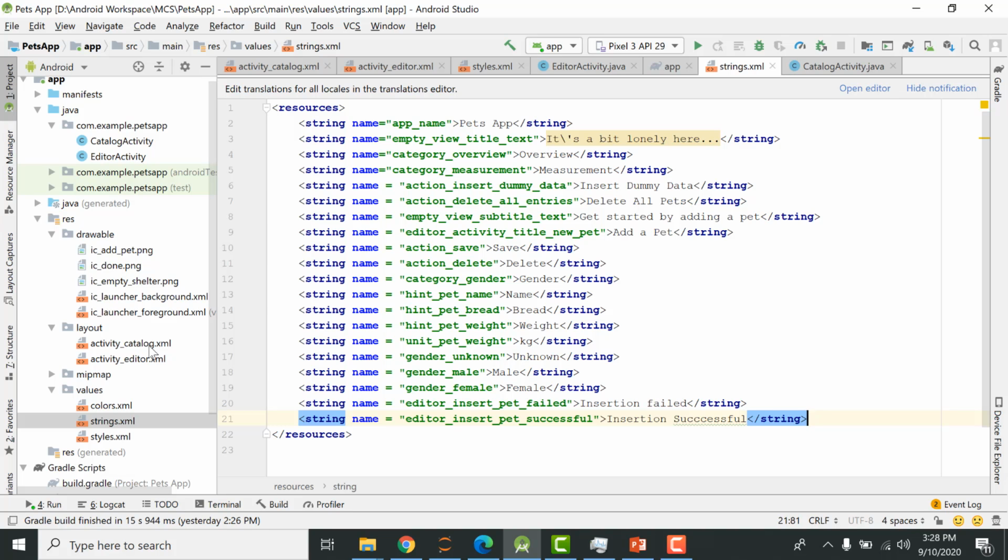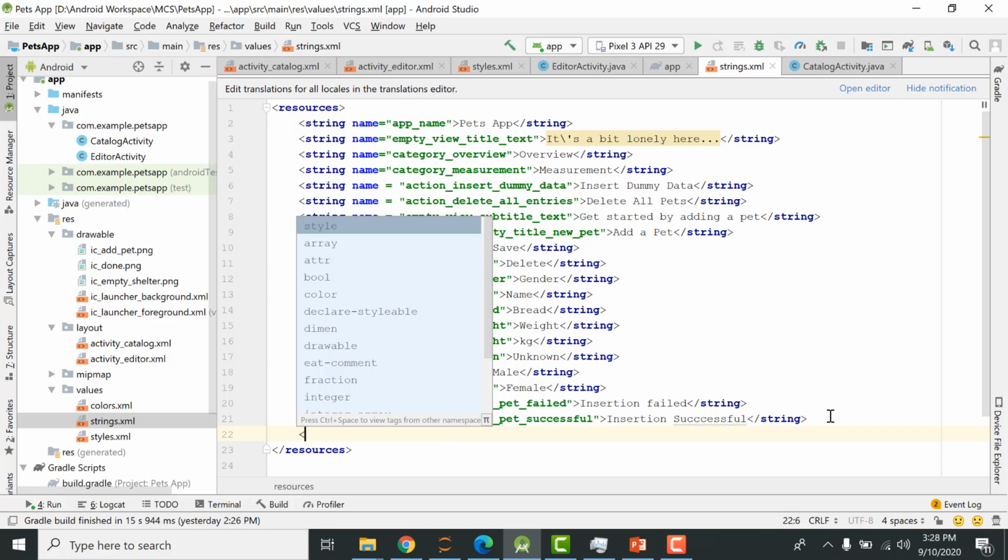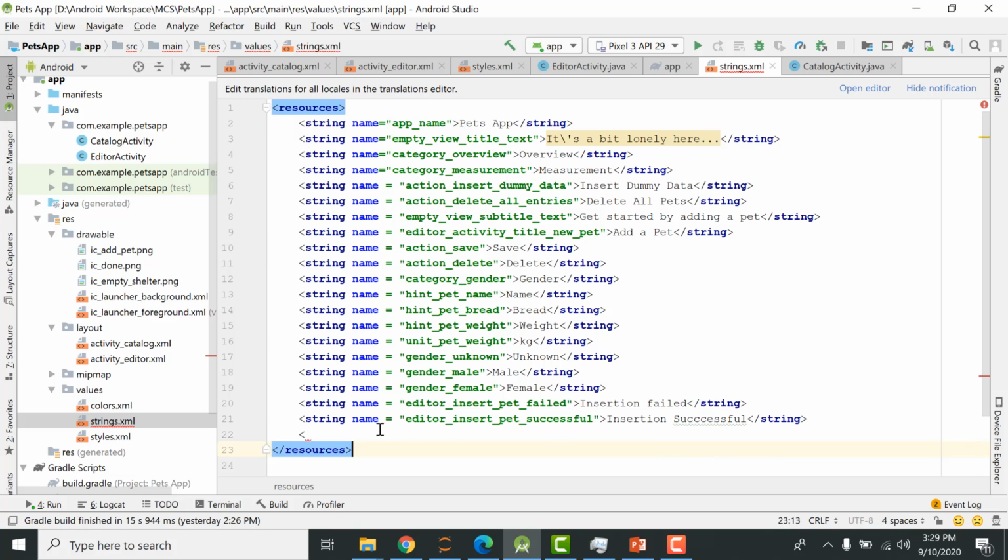And we also added some values files like color.xml, strings.xml, and style.xml. We defined some strings, so there you can see all these strings. I'm going to add some more strings because we are going to use them in our app. So the next string will be for insertion successful: editor_insert_pet_successful.